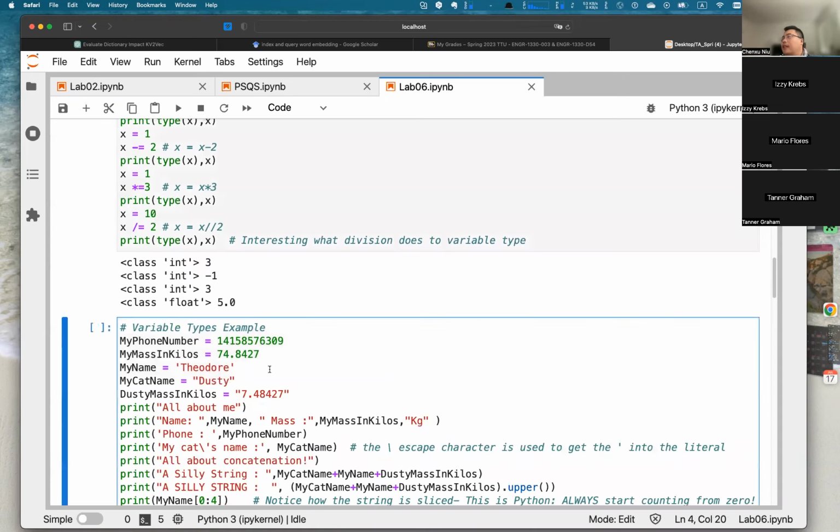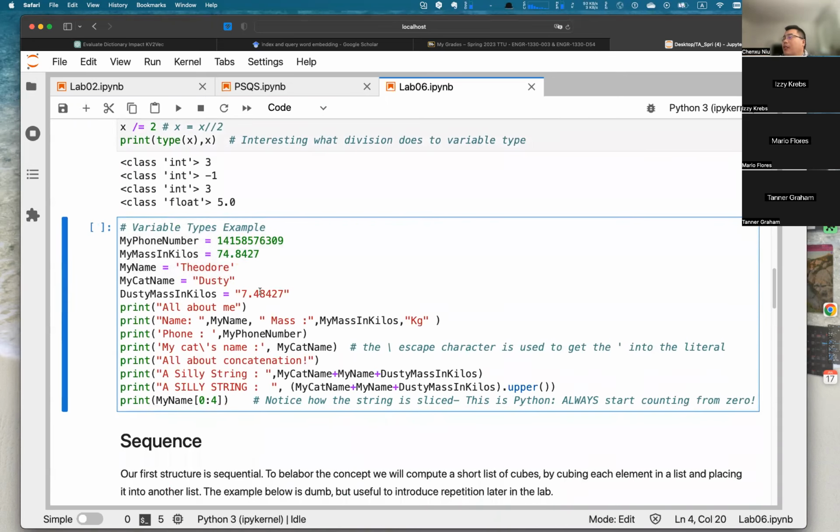Okay, next one is about how to print something. It's also about the variable types example. So as you see here, we define 5 variables in this example. The first 2 are all numbers. The first one is an integer, and then mass in kilograms is a float number, and then the next 3 variables are all strings, right?